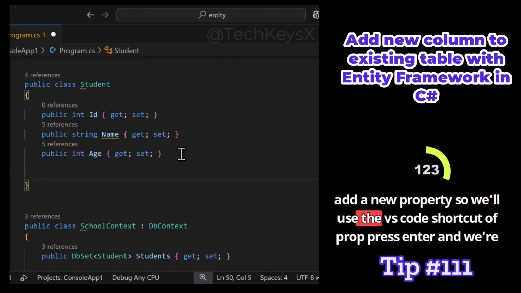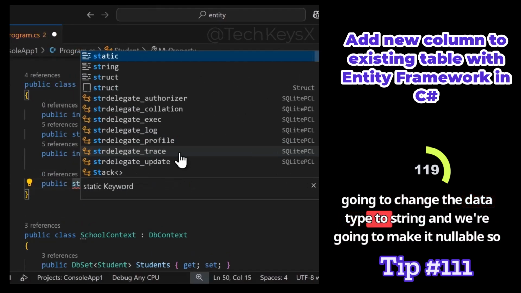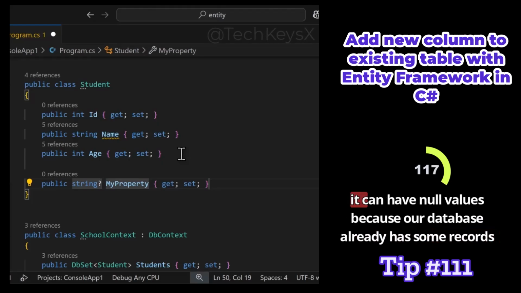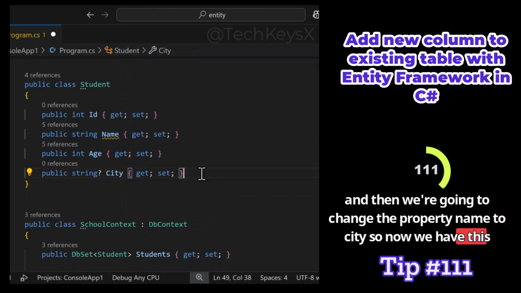We'll use the VS Code shortcut of prop, press enter. We're going to change the data type to string. And we're going to make it nullable, so it can have no values, because our database already has some records. And then we're going to change the property name to city. So now we have this.